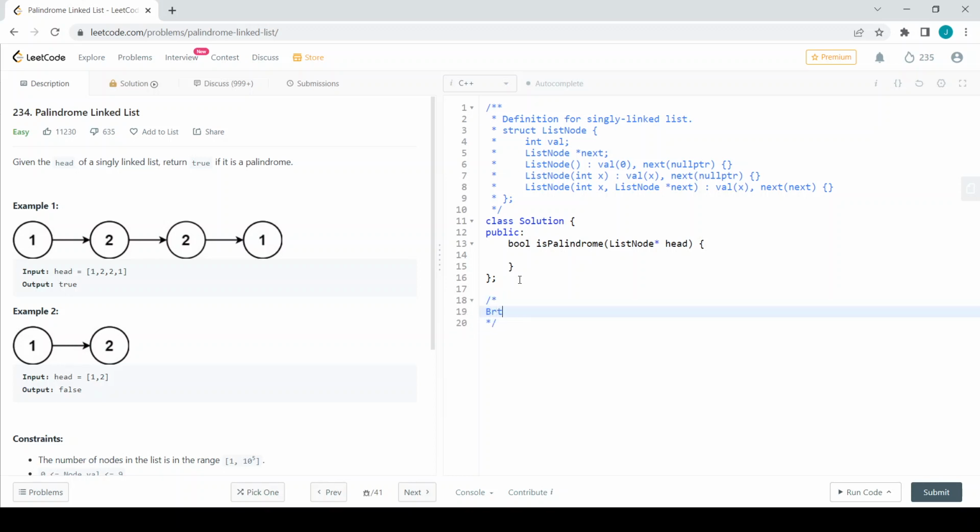But what will be the time complexity and space complexity of the brute force approach? For the time complexity, we first traverse the entire linked list and store it in a vector, so it will take order of n. Then for checking, another order of n. So we can generalize and say it will take order of n, but the space complexity is also linear.